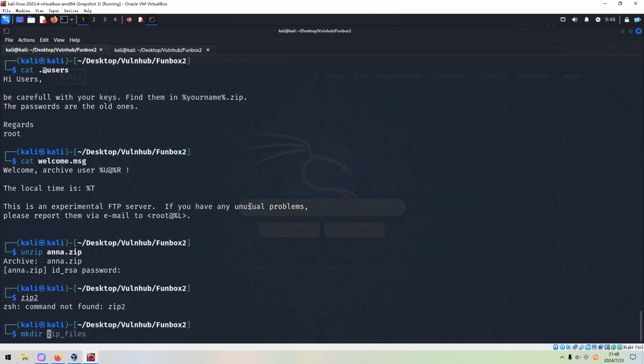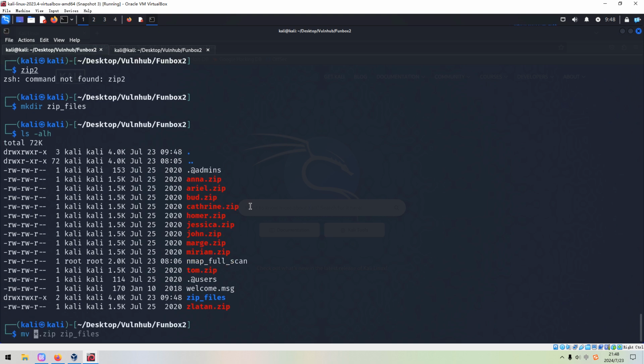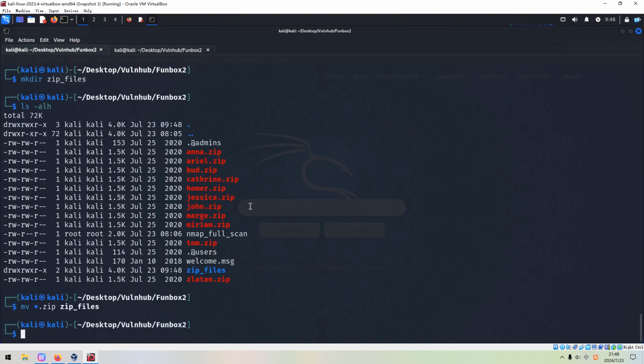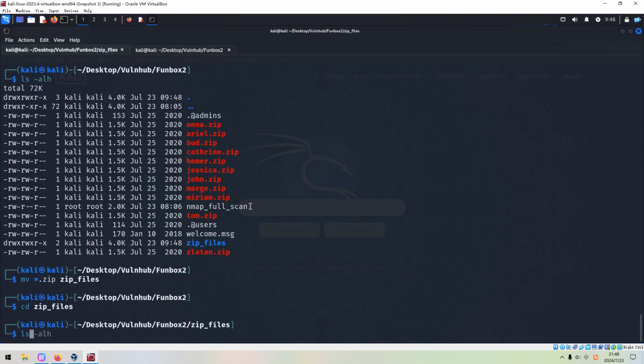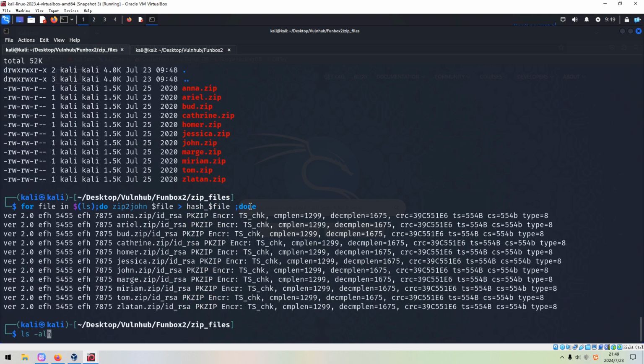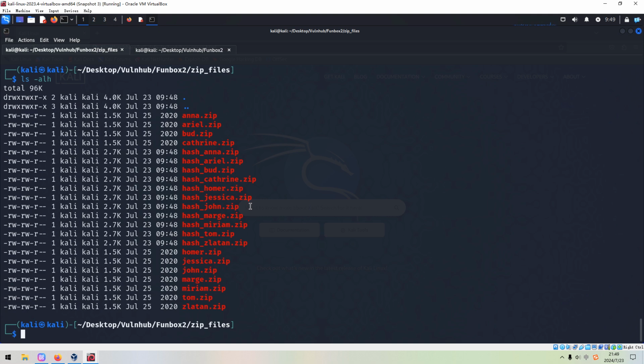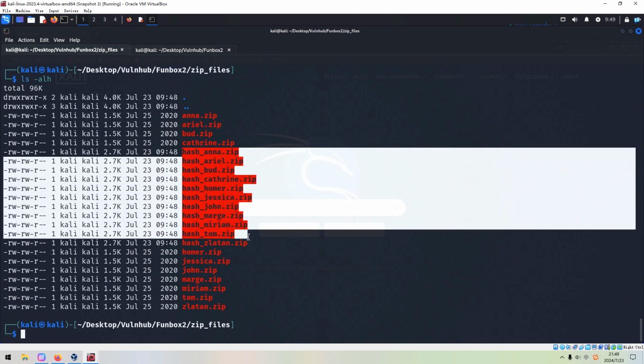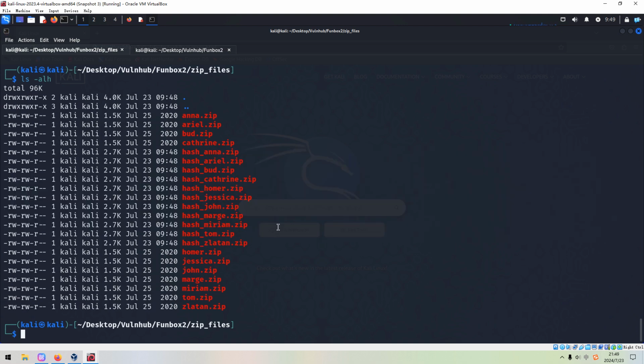Maybe I'd like to create a directory, and move all zip files to the zipfiles directory, and then we can go inside this one. So next we can use for file in, list the files in the current directory, do zip2john $file > hash and the file name, okay, done. So this would be much quicker, right? And all of the hashes are these files. Next, of course, we can use John the Ripper to crack them one by one.